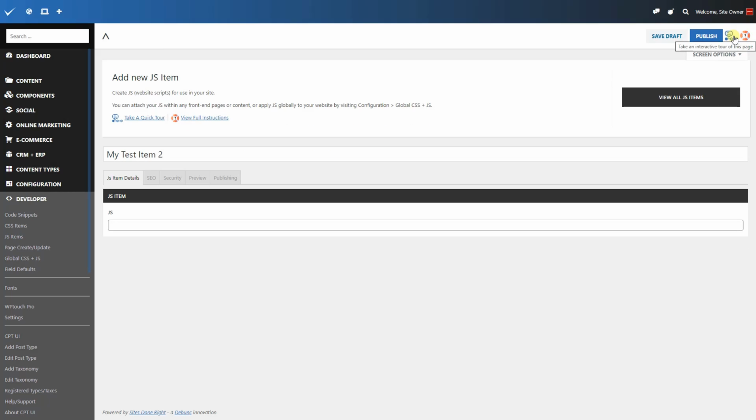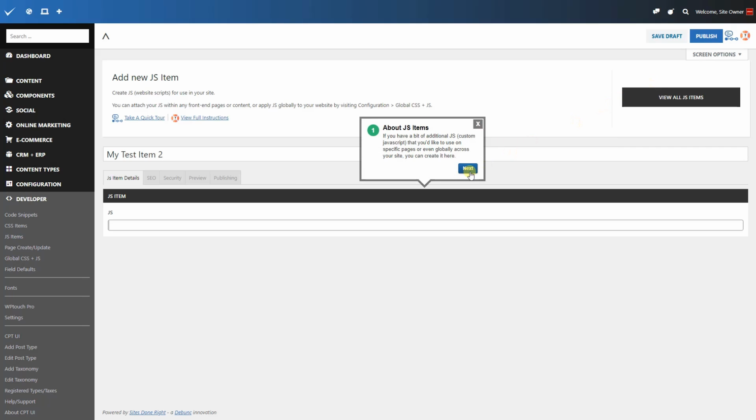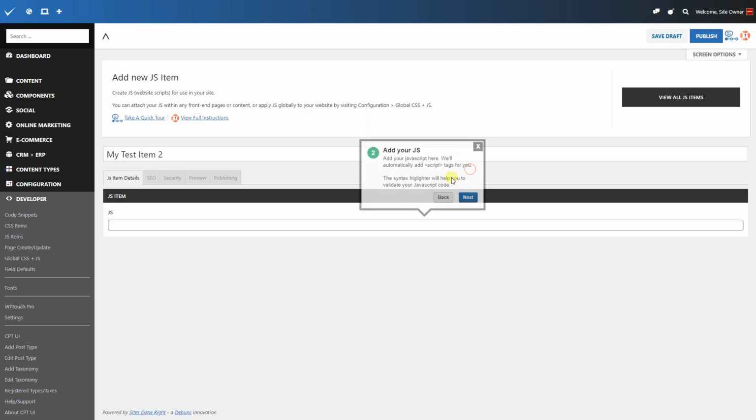The quick tour icon is especially useful as it will dynamically walk you around creating your JS item step by step. So let's do that now. First off, we'll get a description around what the custom JavaScript block is there to do. And secondly, you have a space to add your custom JavaScript. You'll note that our system will automatically add the script tags for you, and our syntax highlighter built into the platform will help you to validate your code as you go along.